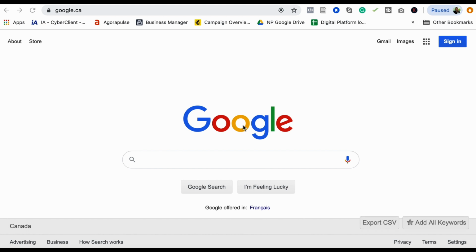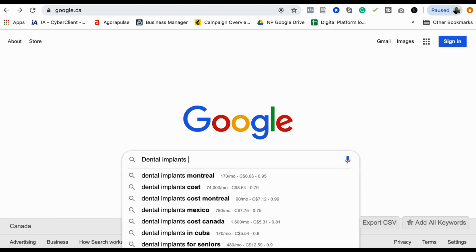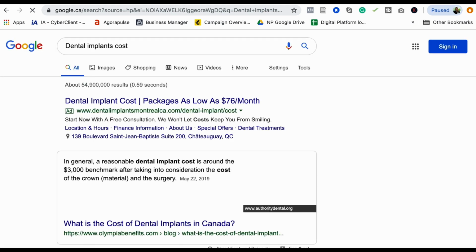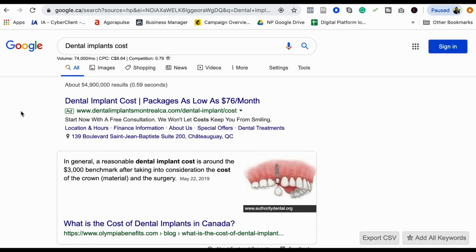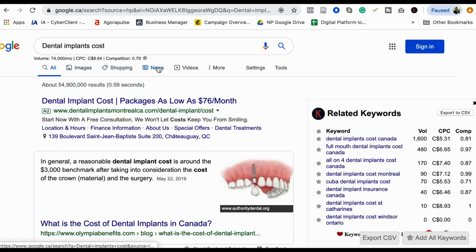So let's use an example so that I can show you how this would come up. Let's use dental implants. Let's say cost. Okay, so dental implants cost. Give it just 2 seconds. As you see on the top here, you see volume, CPC, and competition. I'm going to go into a bit more depth about what each one of these means.